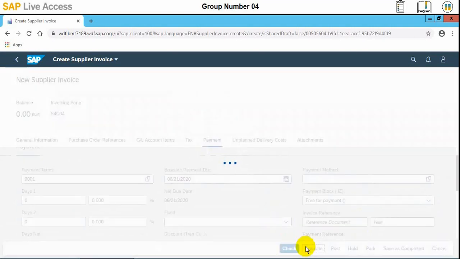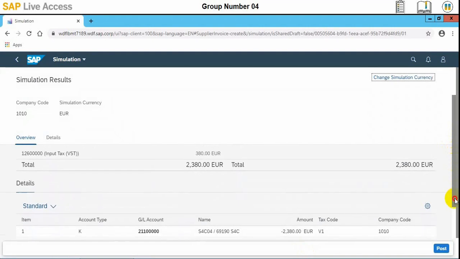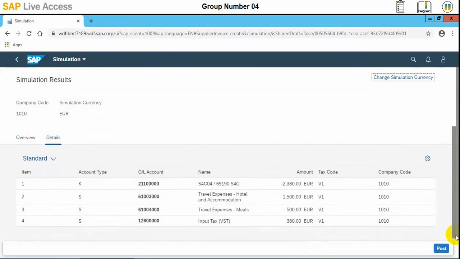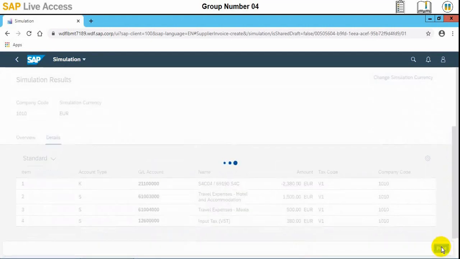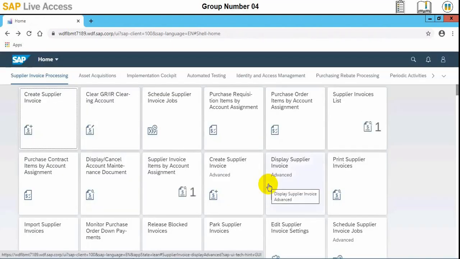Then we can simulate the invoice. It shows us if there are any errors before posting the invoice. It looks like everything is fine so far. The total entries are as shown here: meals expense, hotel and accommodation expense, and the tax entry. We will just post it. The new document number has been assigned. We will not create another invoice here, so we'll select the no option. That's it. It has been posted.